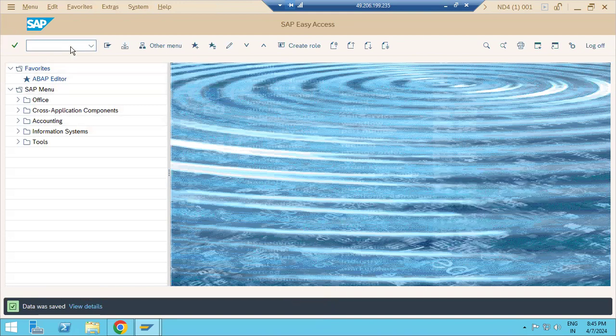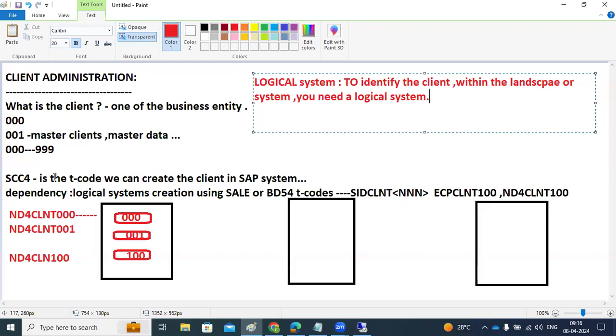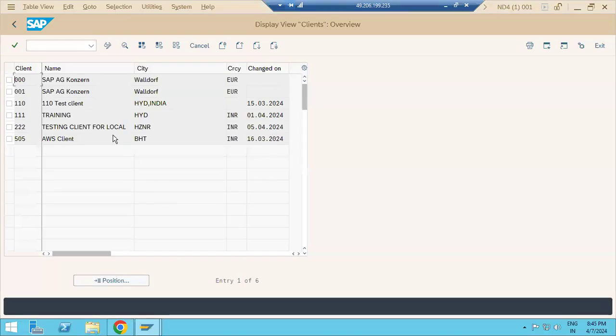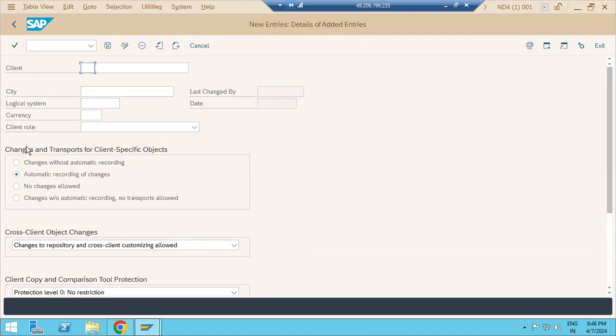Now go to SCC4, which is the transaction code for client creation. Client creation has to be performed from SCC4. Here in SCC4, click on the change mode, click on New Entries. Why? Because you need to create the new client here. Which client are you going to create? The 400 client.